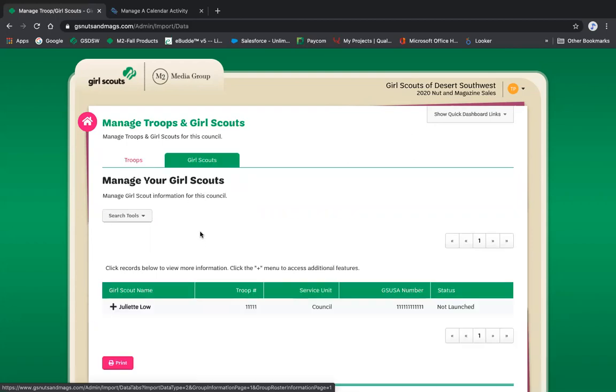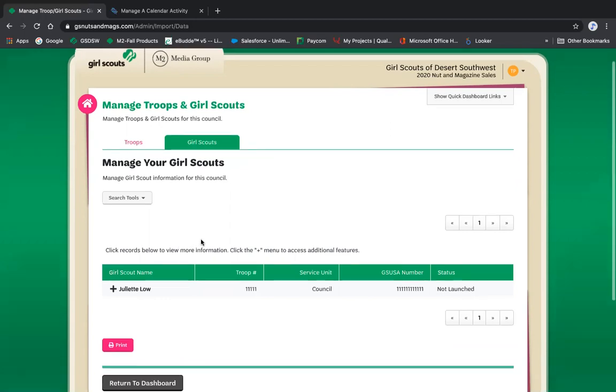The next tab here is going to be your Girl Scouts tab, and this will show you all of the Girl Scouts associated with your troop. Please make sure you review this. If you see any discrepancies, please reach out to info@gsdsw.org. The list that we pulled was from the beginning of the month, and we know there are girls who have started since then, possibly even girls who have moved since then. So if this list is not correct, please reach out to our customer care team so that we can verify what the current list is and we can update it in the system.